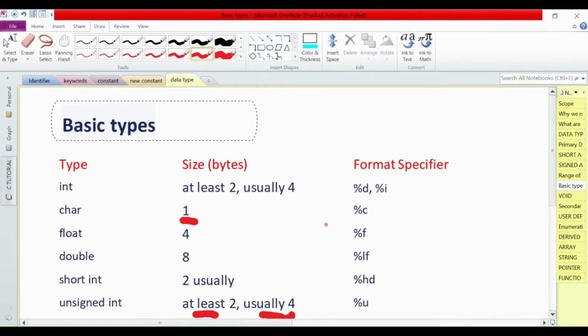The format specifier for these data types: for int we usually use %d or you can also use %i. For char data type we use %c, and for float we use %f, whereas for double we use %lf.